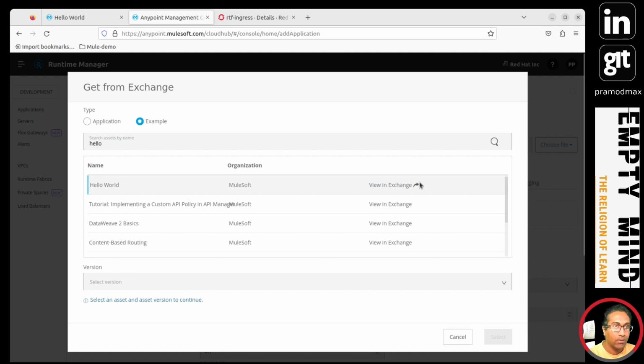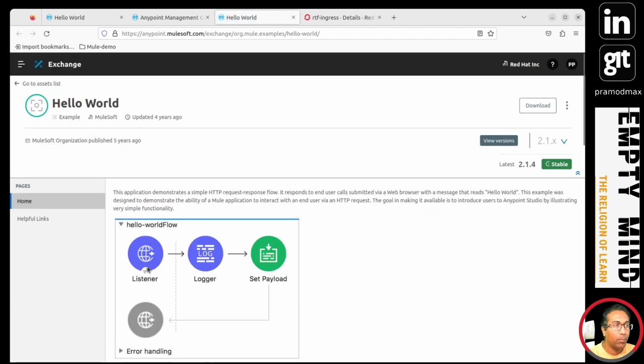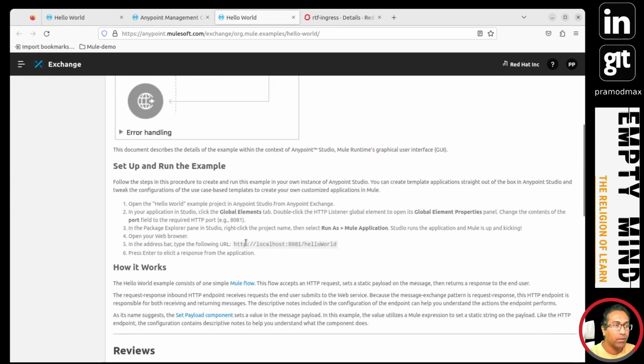And here you can see that as part of the Hello World program, we'll just, okay. So you can see that this application will actually listen on port 80, and then log something once a request comes in, and then set a payload as well, and then return it back. So that's pretty much it. And then you can see how you can access this URL as well.